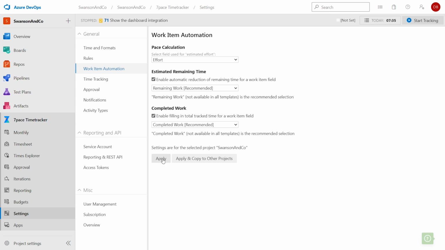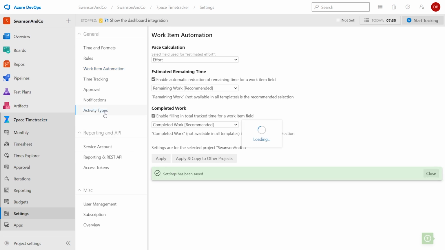And these values are per project, so you can either apply to this project or, as you can see here, you can apply and copy that to other projects. Last thing I want to talk about is the activity types.